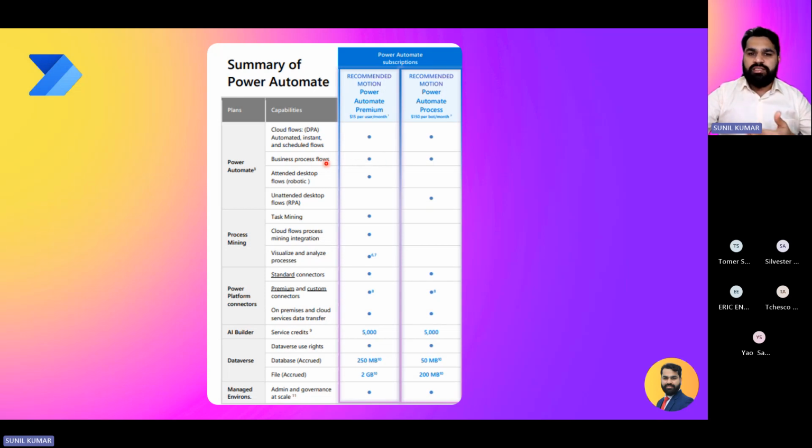Business process flows are generally used in model-driven applications, right? And then attended desktop flows. A desktop flow is basically an RPA capability provided by Microsoft, which is created using Power Automate Desktop, right?